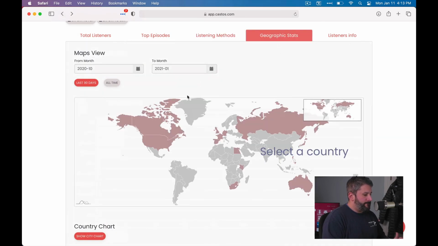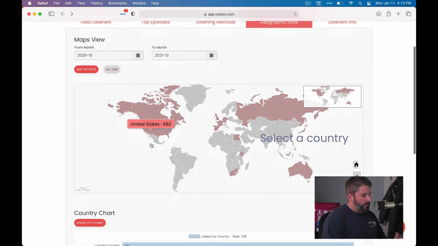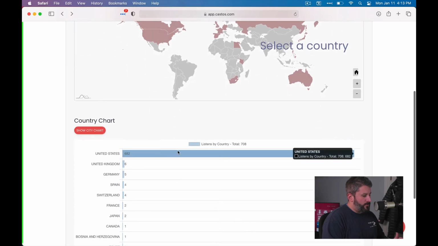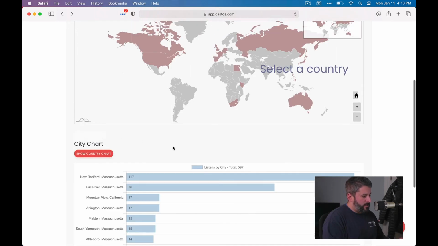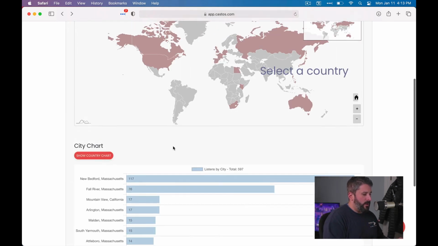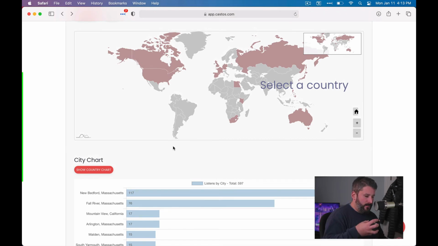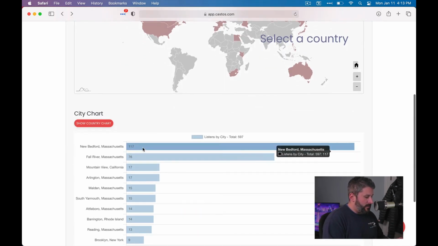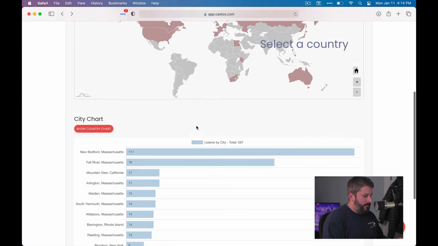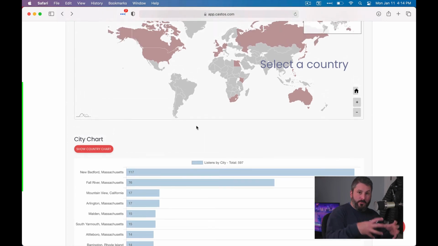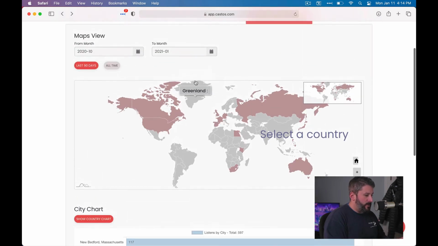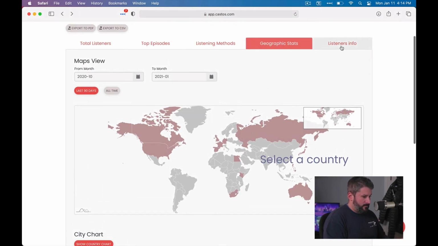Geographic stats. Right now we're reporting by the country chart, or I should say the country first is the chart that you see here. And then you can say show city chart, and that'll break down the cities in which the data that we're compiling is charting out. So we can see the top cities. This is a particularly hyper local podcast to just my area, and the cities and towns around my area are right at the top. So very important there.